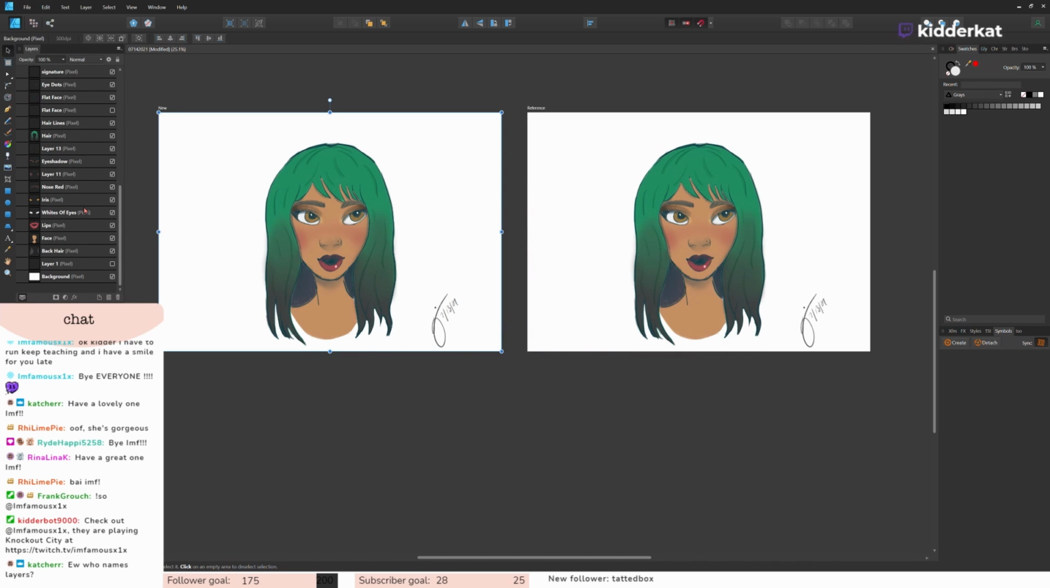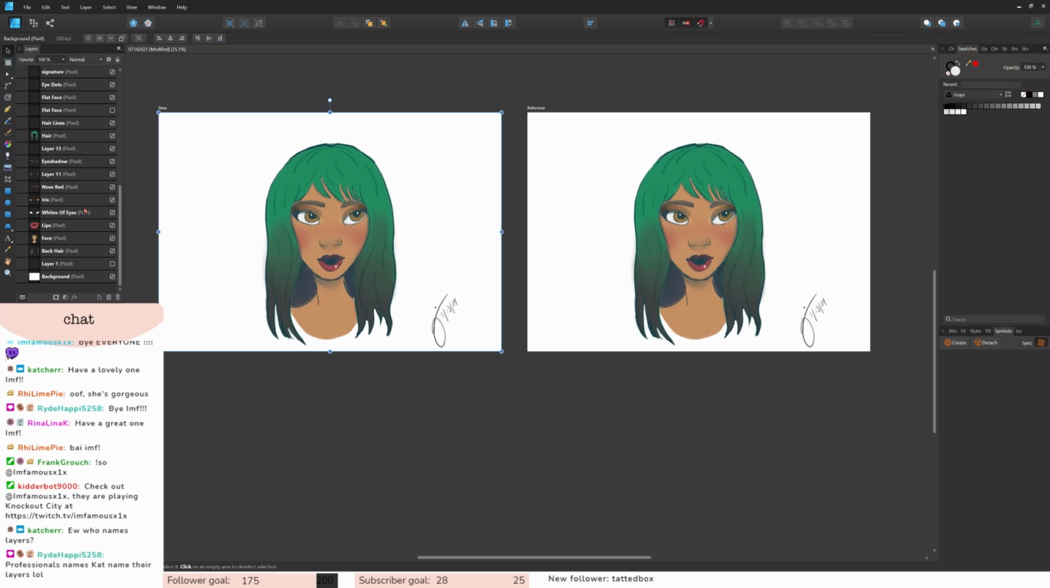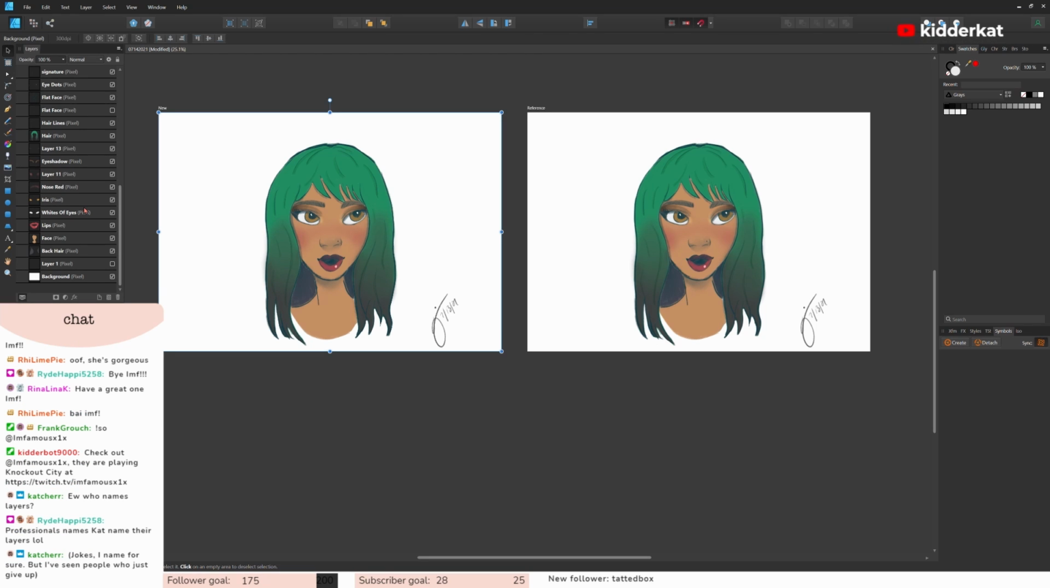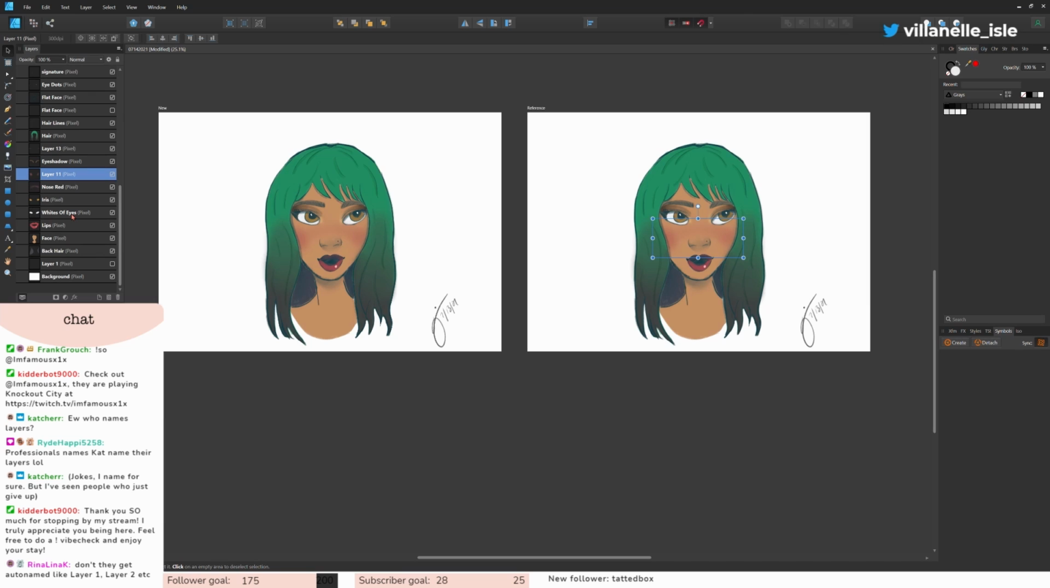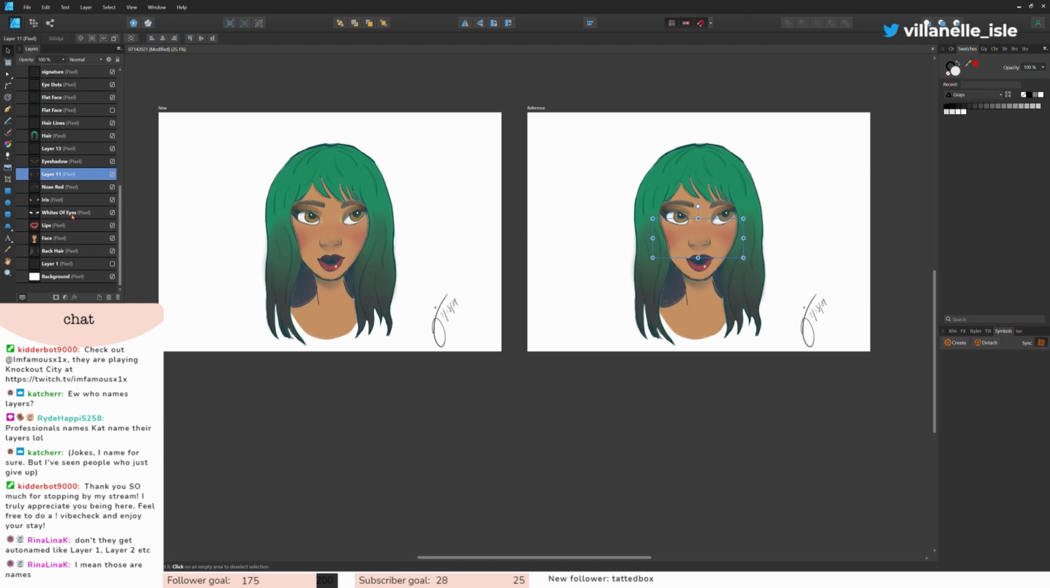Please name your layers. I know it is a pain in the ass, but let me tell you, breaking things down into different layers and naming them, yeah, no, I mean, you can see I've got a layer 13 and a layer 11 here. I mostly name my layers. Naming your layers is super important. That way you know what you're doing, you know what you're changing, you know what you're manipulating.